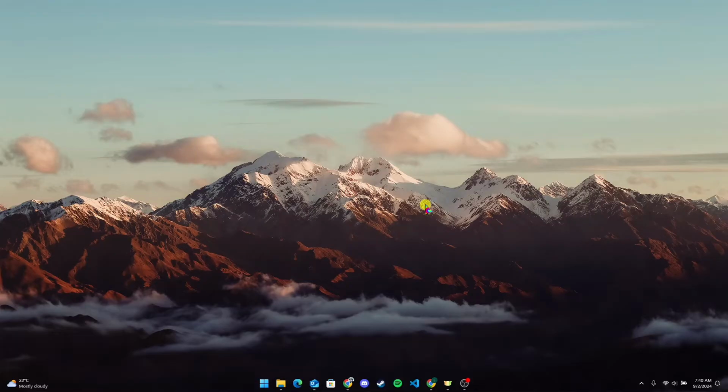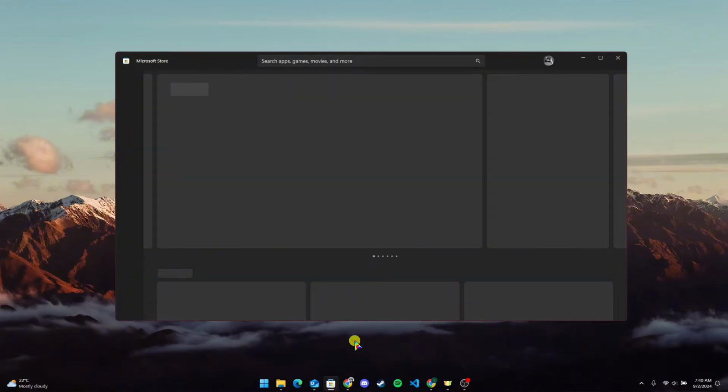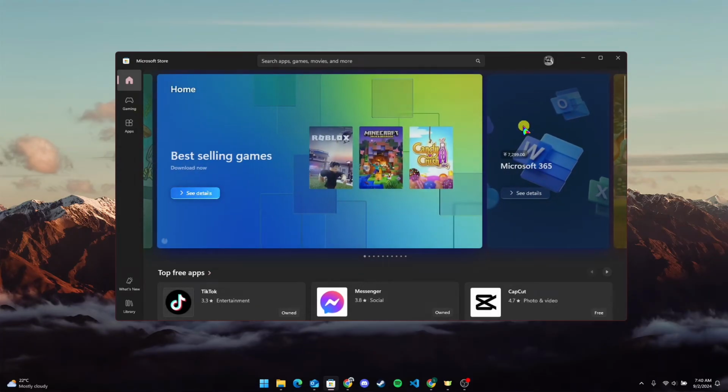In this video, we are going to learn how to download Apple TV application on your PC. First of all, make sure that you are connected to your internet. After that, find and open Microsoft Store on your device. Make sure to log in to your Microsoft Store account.